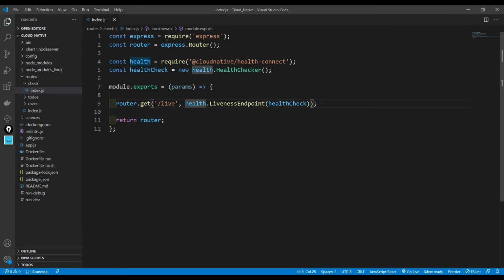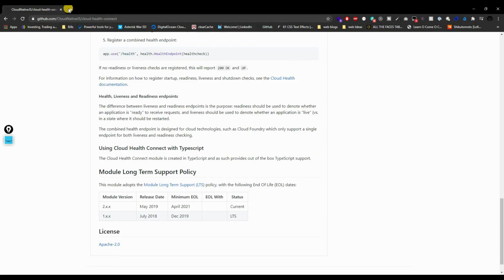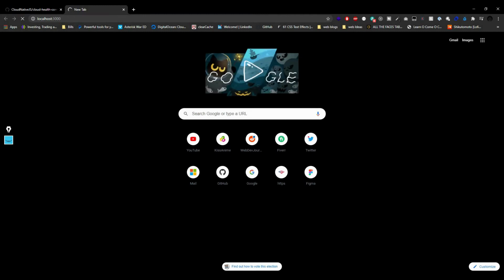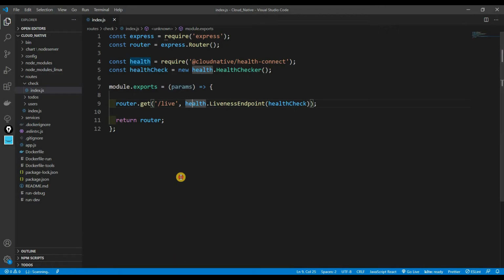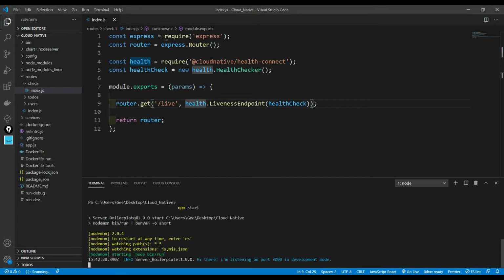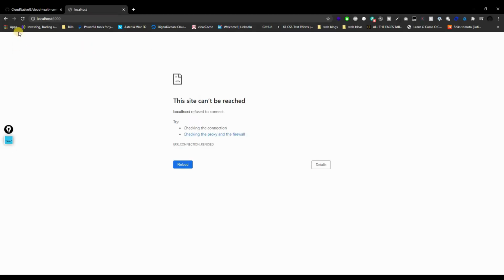And let's check that out. Let's go back to our browser and check this out. So if you go to localhost 3000, oh we don't even have it running, dude. We do not even have it running. So let's do npm start right here. Okay, now it's running. All right, let's go back to the browser.